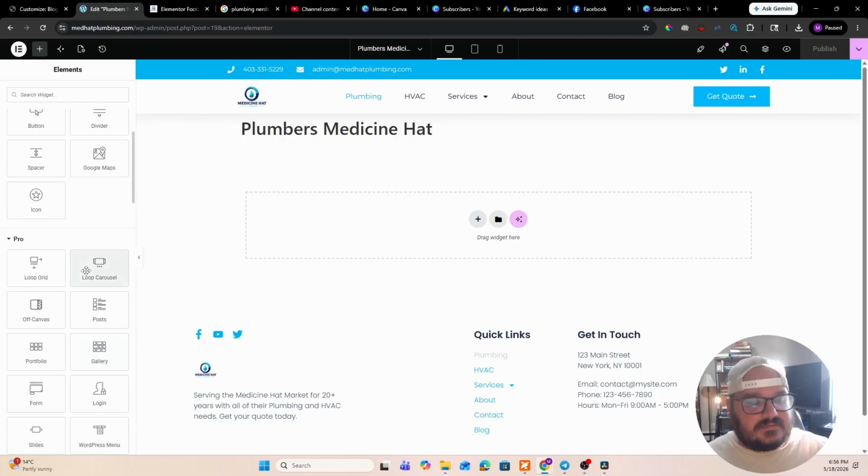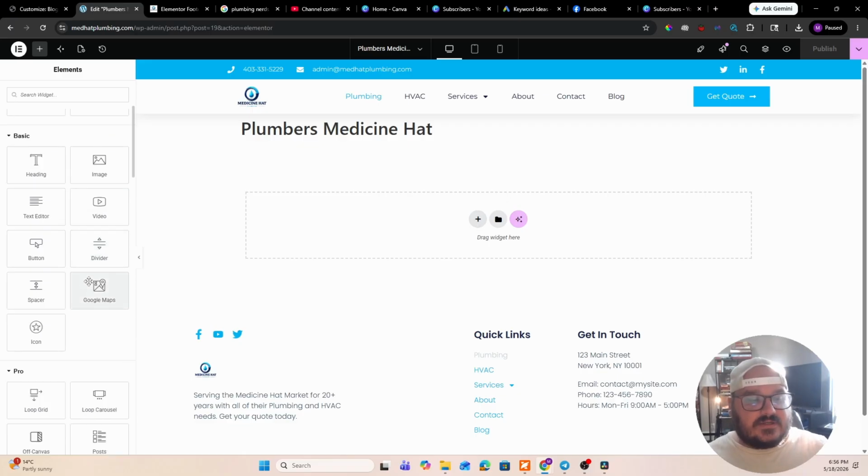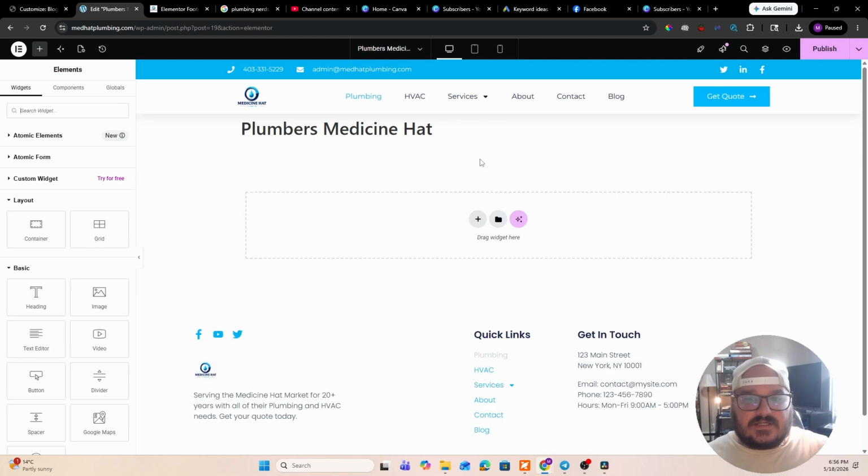But please, please, please do familiarize yourself with both the basic and the pro features inside of this so that you can get used to playing around with the site. Now, don't be afraid to go ahead and mess around with a couple of these things. You can always delete them. Like if we want to drag and drop our image inside of here, you can just go ahead and delete that.